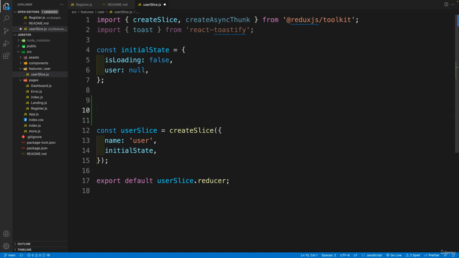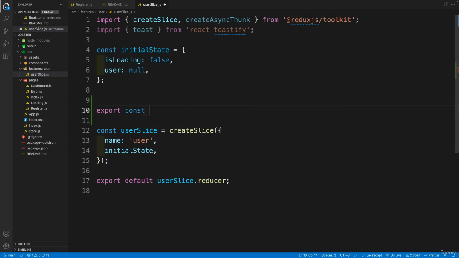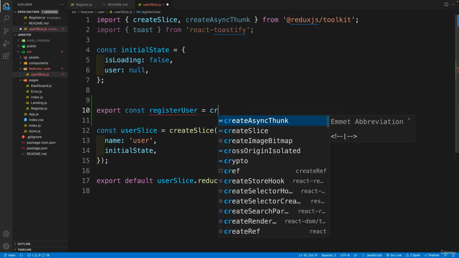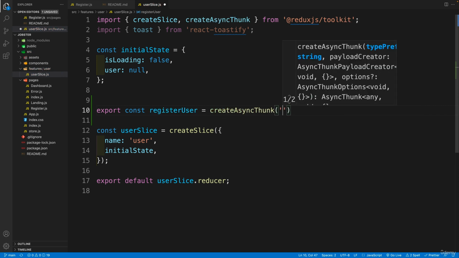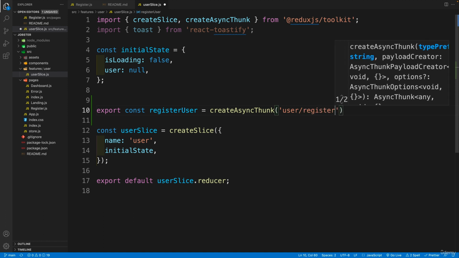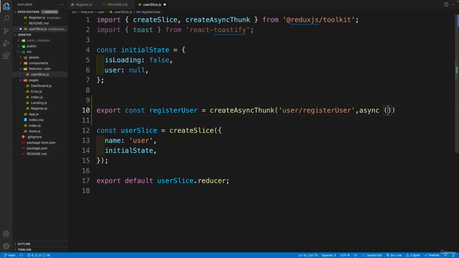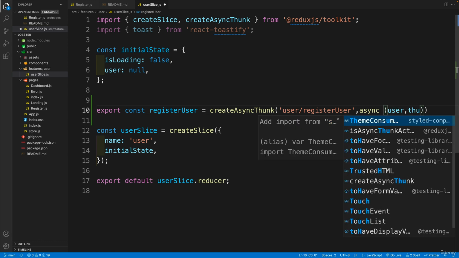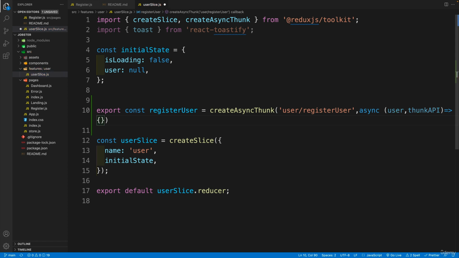So right after the initial state, we want to go with export. So we want to right away export. We'll say register user. And let's go with create async thunk. And here, first we want to pass in the user and register user. So whatever is the name of the action, and that is my name. And then we want to go with async. Let's pass in the user. So this is something that will be passing from the register. And then the second parameter is the thunk API, which is something we're going to use a little bit later.